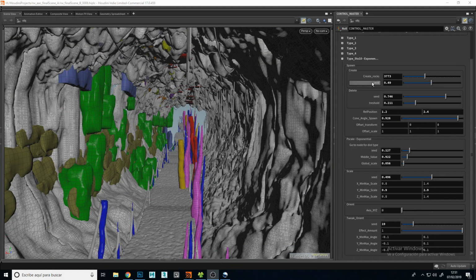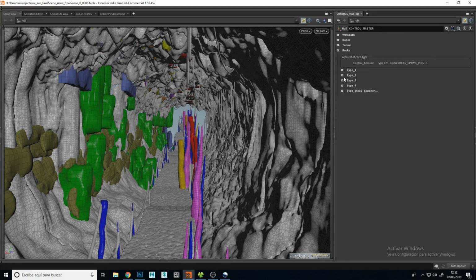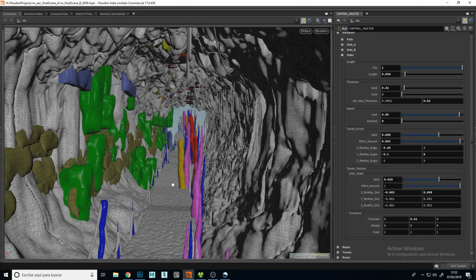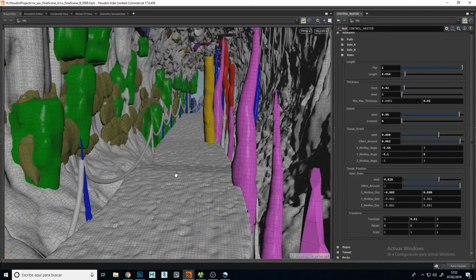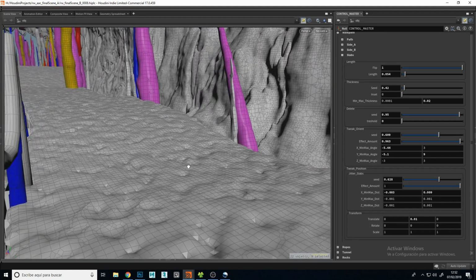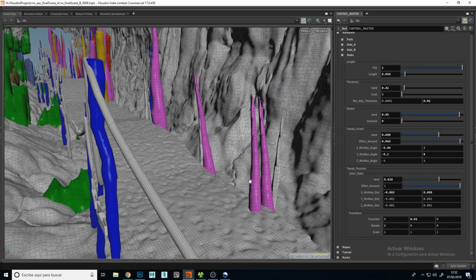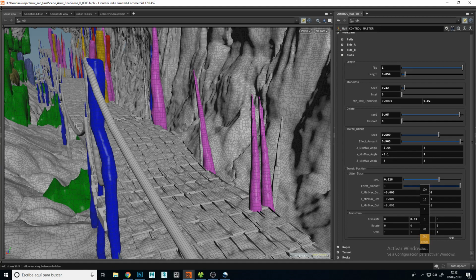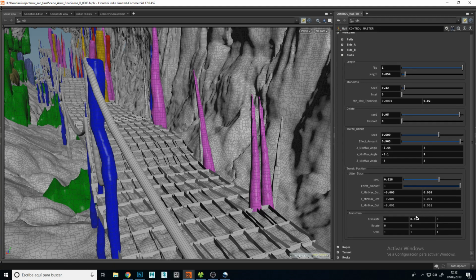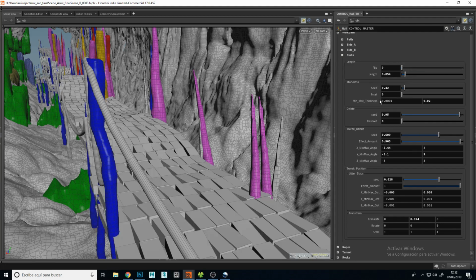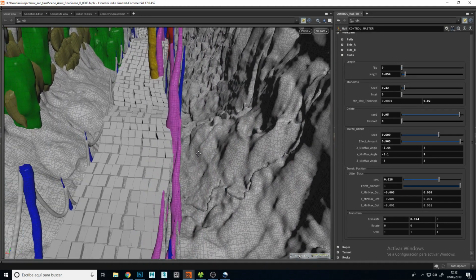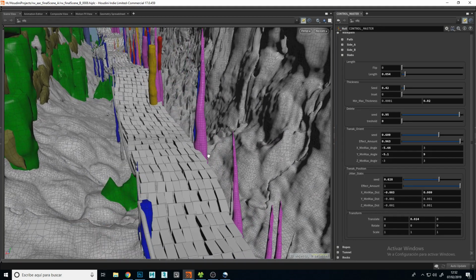Now I'm gonna switch to the walk path controls. So first thing is the slabs, which are not visible here because they are hidden, I guess. I can move them a bit up, and I can just flip them. And yeah, this is basic controls.